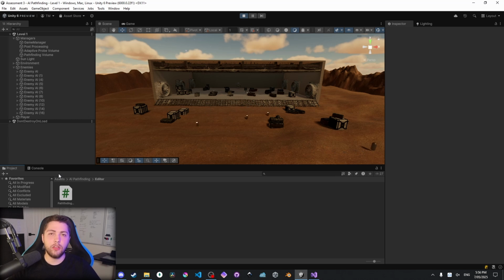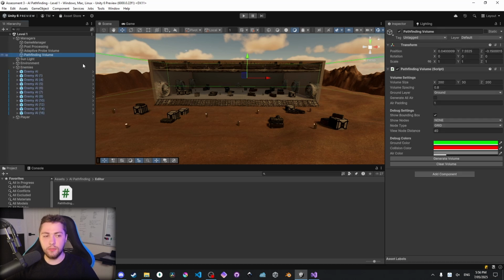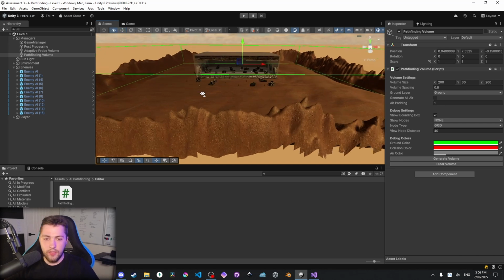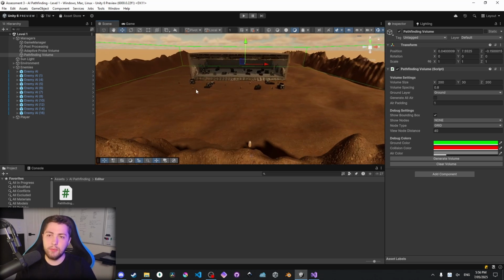This is a test for a 3D pathfinding system that I am working on. So the first step to creating this is to create the overall volume of points in space. And these points will help the enemy AI actually pathfind.